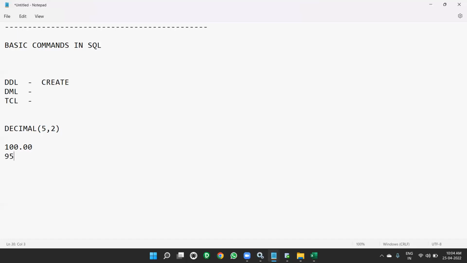Okay, 95.12. Maximum 5 numbers. In that, maximum 2 digits after the dot, or 1.1 also will work. These all will work in this case.